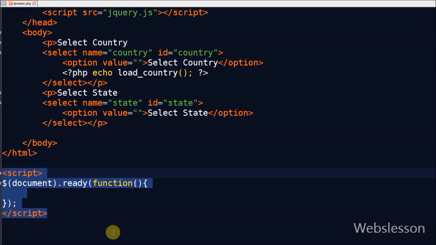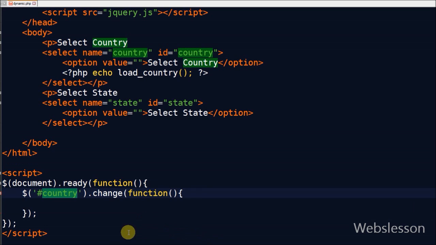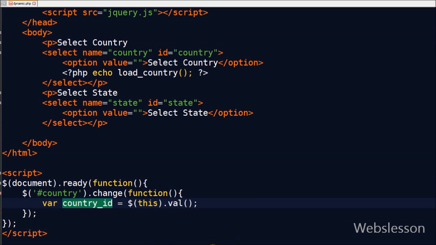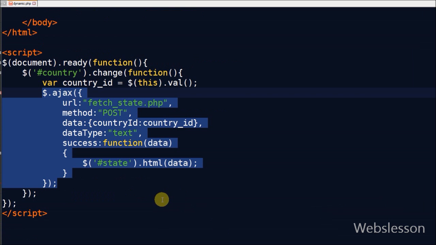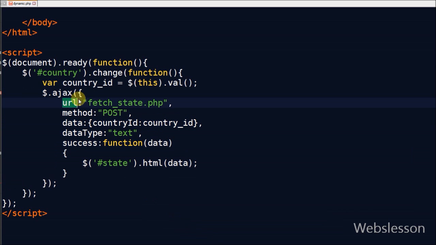Friends, now I write jQuery code for fetching state names from database using Ajax. I write jQuery code on country select box with the on change jQuery event. In this jQuery code, first define one variable country id to store the country id. Here I get country id with the help of the selector and value method. Now friends, I write Ajax function to fetch the selected country's state names.